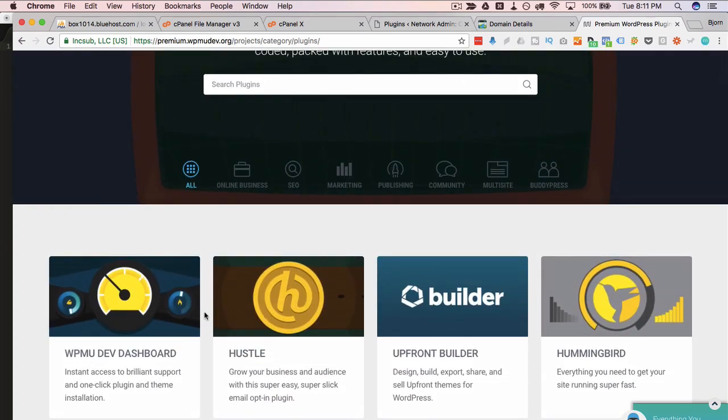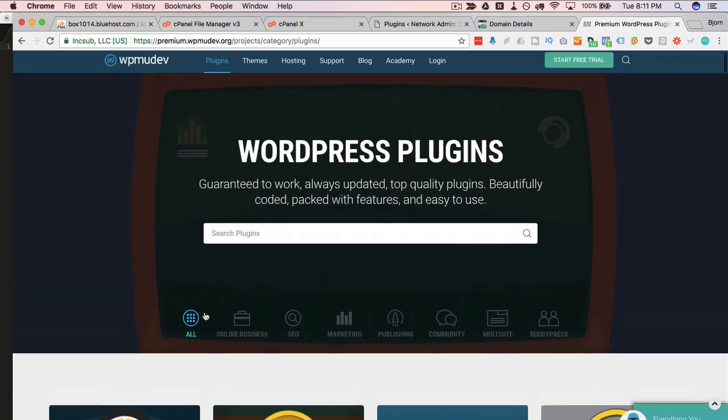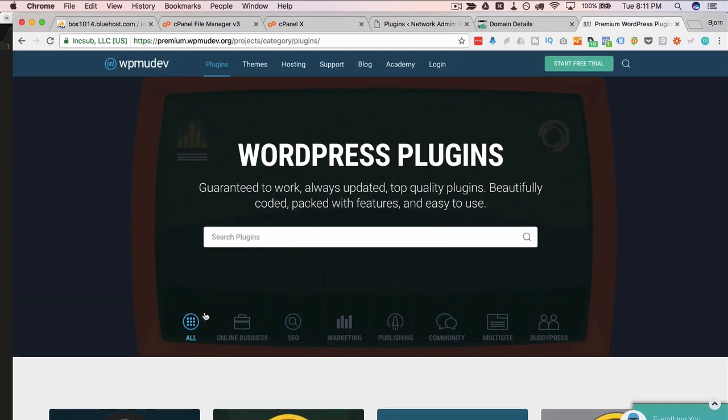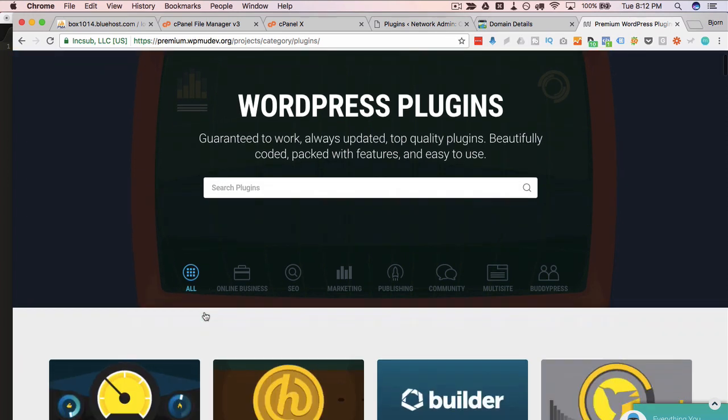So pretty much whatever you want to do with a multi-site, if you want to sell sites to other people who pay you a monthly fee and they sign up and build their site on your network, that's totally possible with these plugins, which is a great revenue model. But there's all kinds of stuff. I encourage you, if you want a multi-site, look at this site, wpmudev.org, and check out their plugins, check out their services.